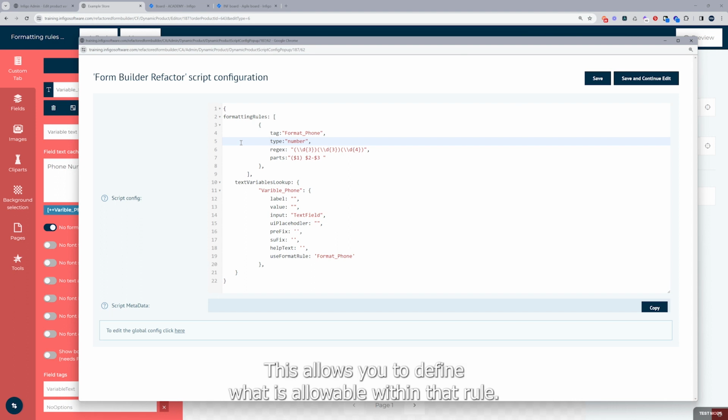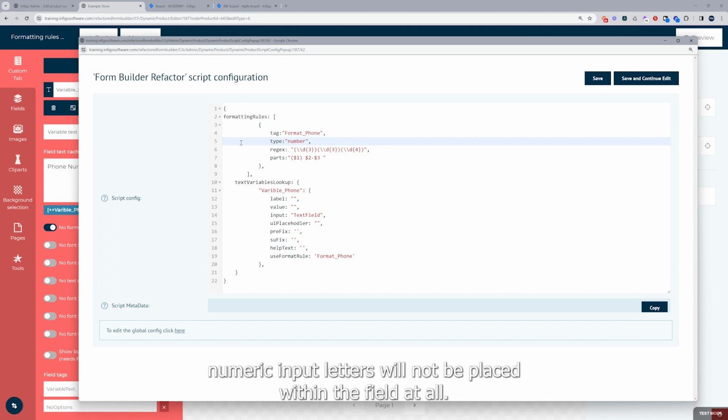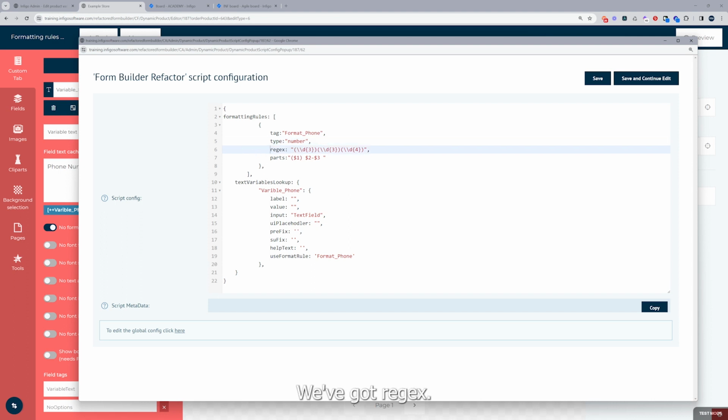Next down is type. This allows you to define what is allowable within that rule. So for example, we have number here, and that will allow only numeric input. Letters will not be placed within the field at all. So it just will not allow you to type them. We've got regex. So this section defines a regular expression pattern that specifies the format that the input should match. So for example, this regex term that we've got here represents a pattern for a phone number format where the first 3 digits are grouped, followed by the next 3 digits, and then the last 4 digits.